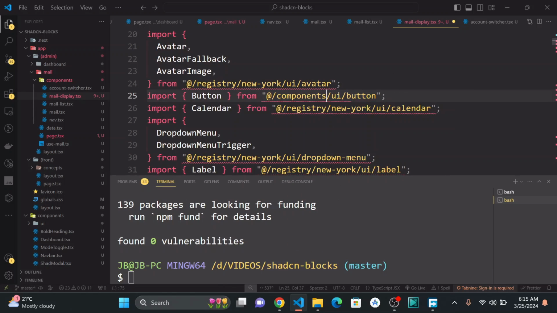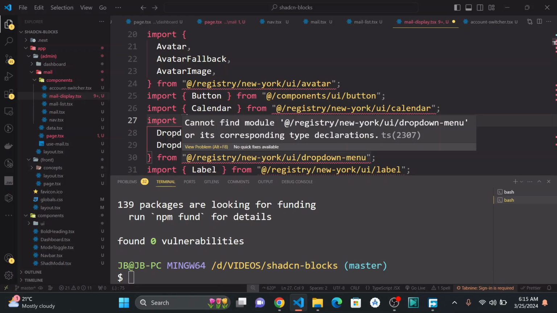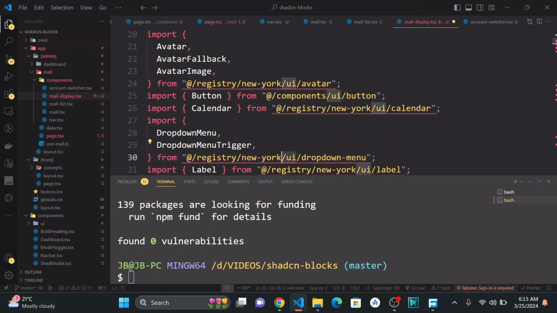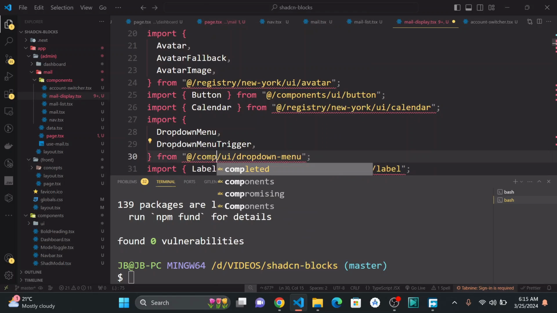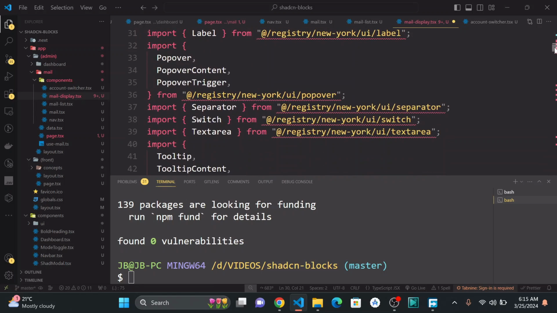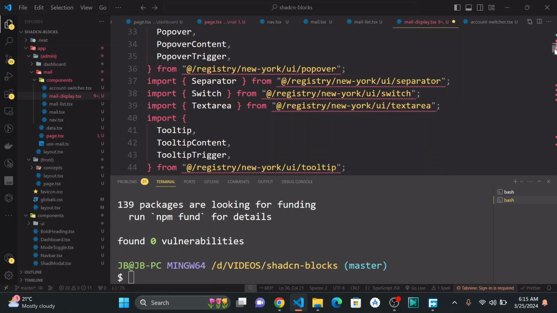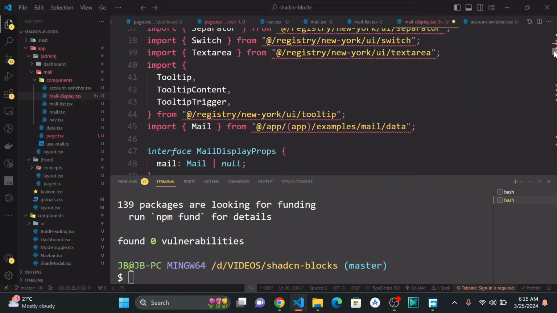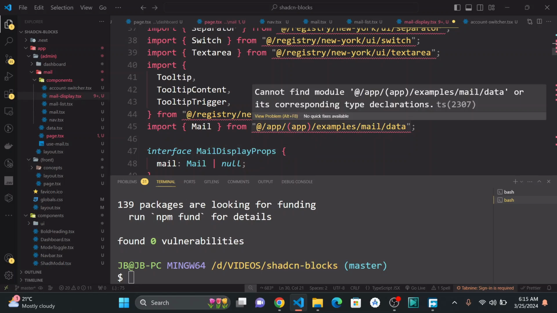Okay, we have already the button installed, I guess. Yeah, so we don't have the calendar. So let me just add these other ones. Dropdown menu we already have. So just go here and add components. What else? Label we don't have. Popover we don't have, separator, switch, textarea.